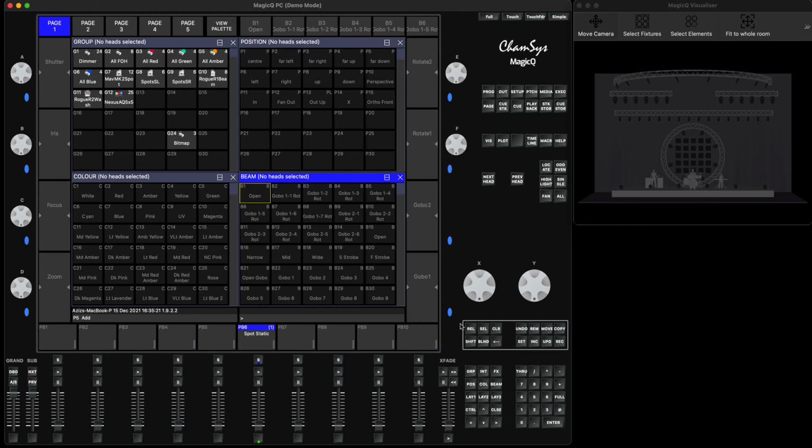And this method applies not just to strobe, it applies to any attribute you want to work with, as long as there's a range.